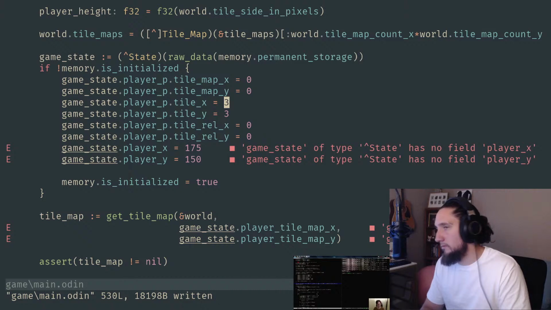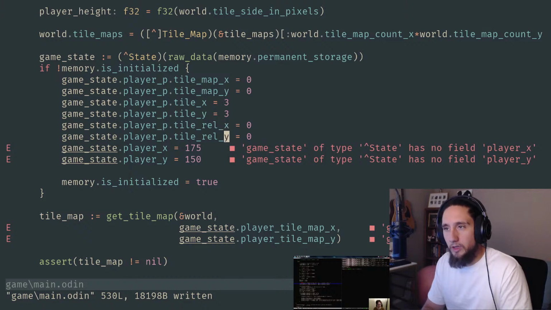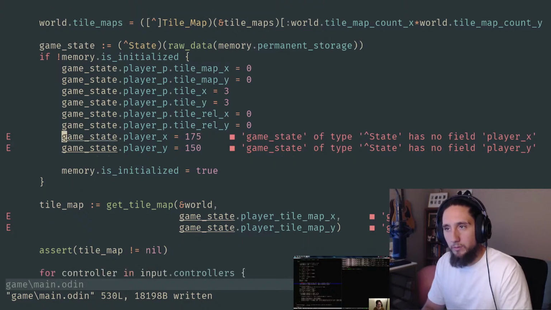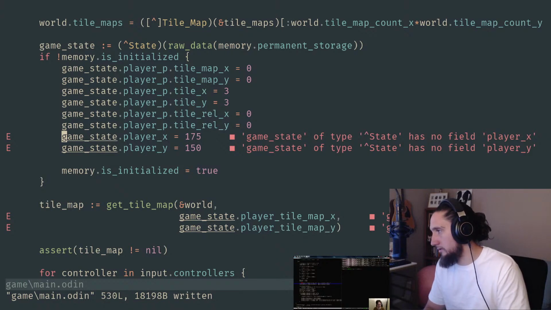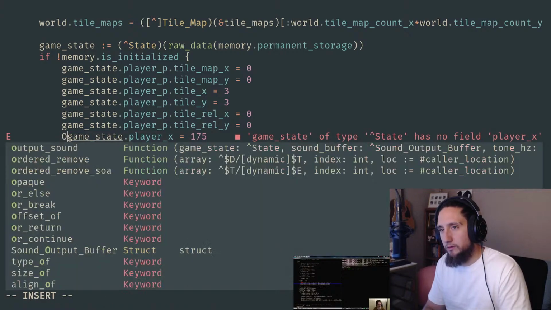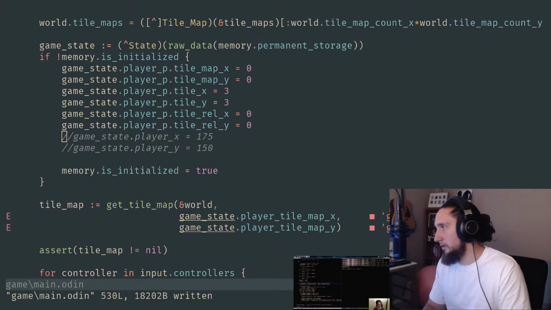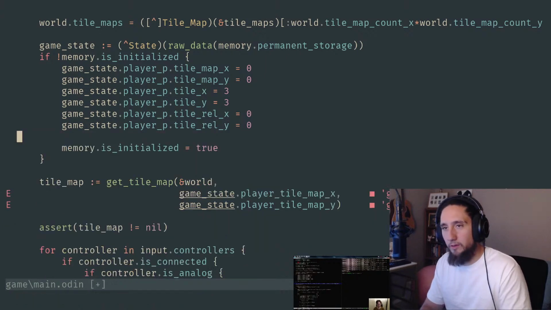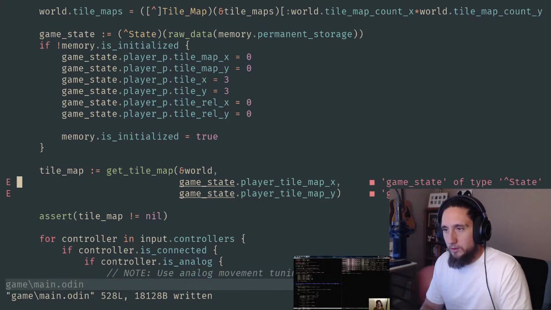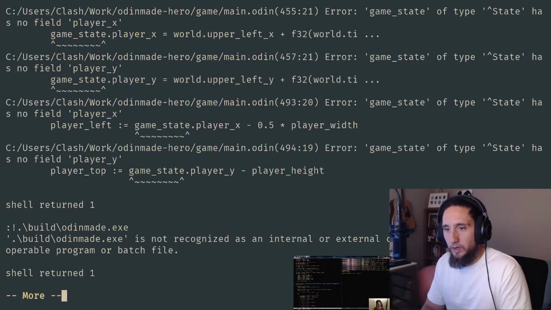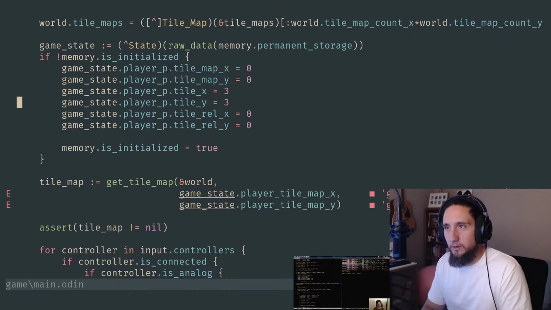So then when we do the get tile map now, we're just talking about player P, tile map X, and player P, tile map Y, and that'll get the tile map out of the world. And let's see what else we've got here. Well, now we're just chasing down all these compiler errors. I'm kind of confused. It looks like he took this stuff out, but then I saw it was still in there. No, yeah, he just wiped that out totally. Okay. So if we just try and build here, we see that we no longer have that player X and Y.